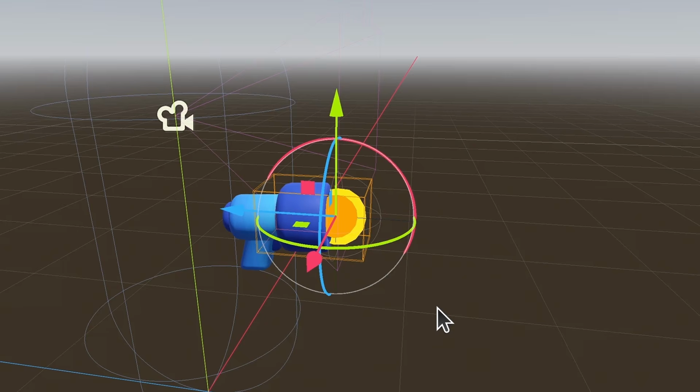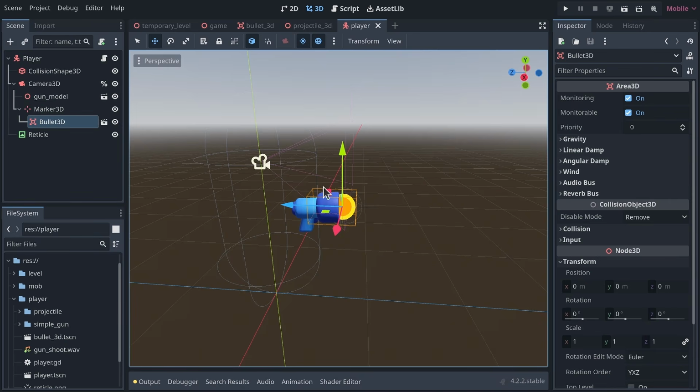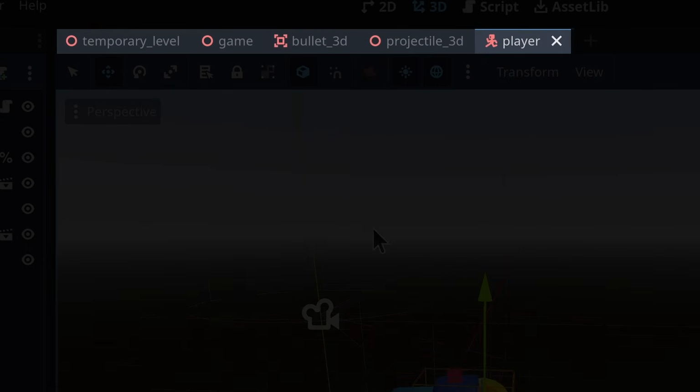Now that we checked the size of the bullet, we're going to add some code to make it shoot forward. Automatically, it's just going to move forward, and then we will move on to coding the shooting mechanics when the player clicks. Before we get coding, let's clean up some of the scene tabs that we have up there.